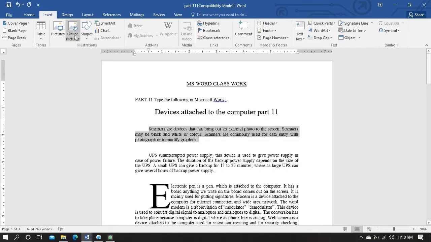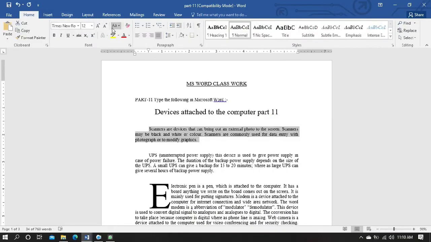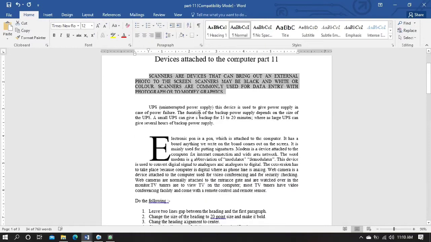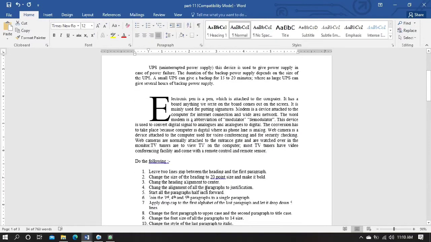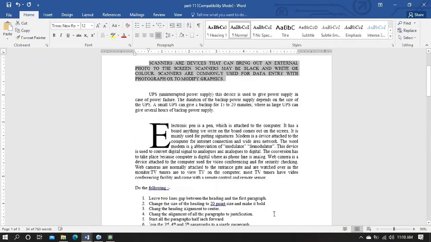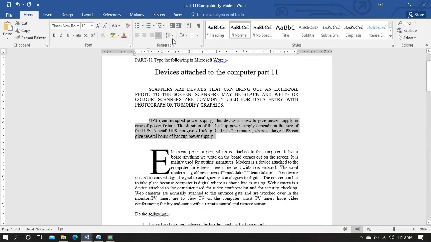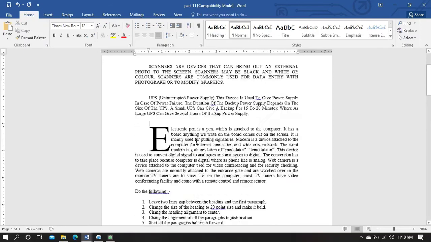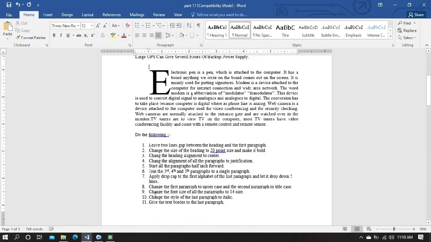Uppercase, select this and go to the home. You'll find here uppercase. This is uppercase. And the second paragraph to title case. So title case is capitalize each word. Just capitalize each word. If you do that, see in each word this T is capital, device D is capital. So this is title case.